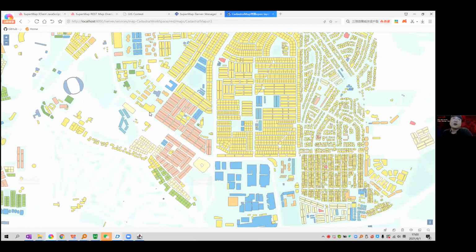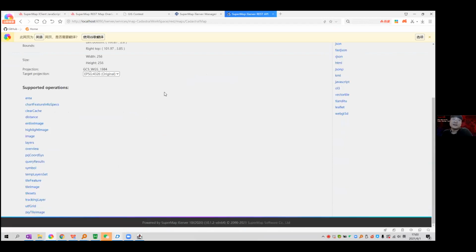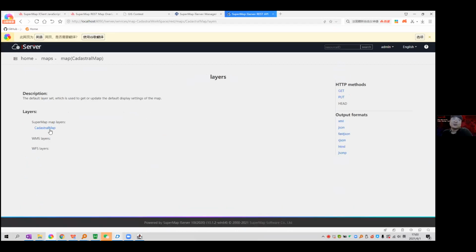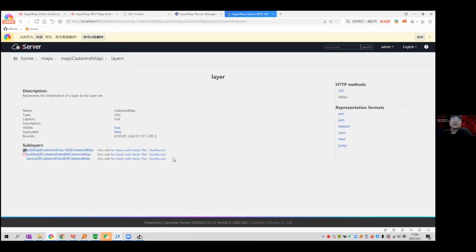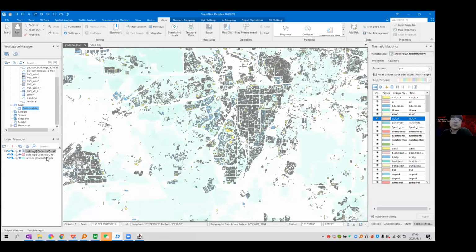like this. All right, and inside of the map service, there are sub-levels, like we can go to the layers and find the map, and we can say inside of this map, there are 3 sub-layers. It's the same, go to the workspace. In this map, there are 3 layers, right?